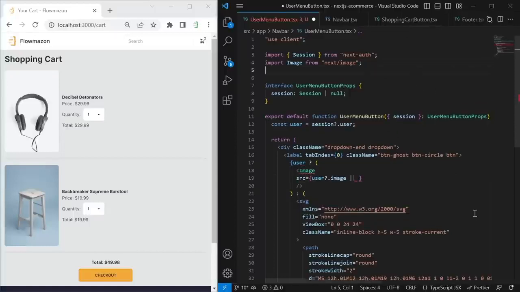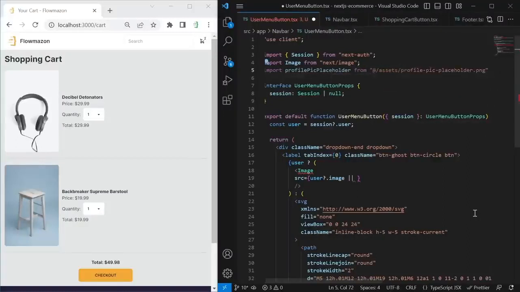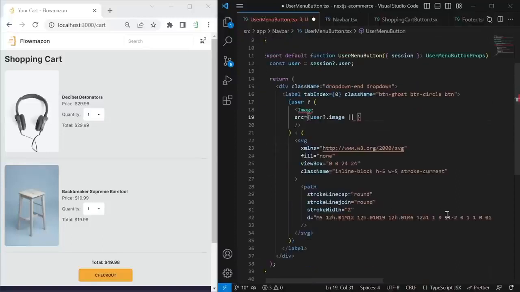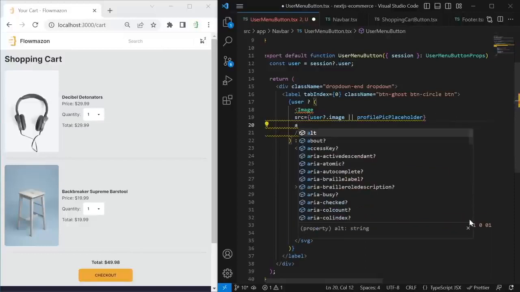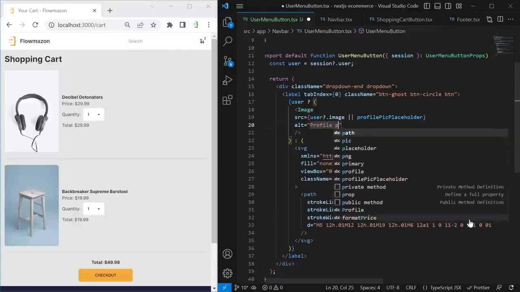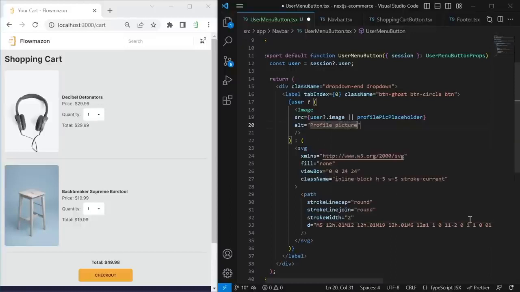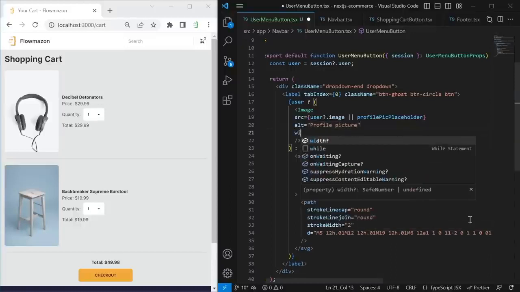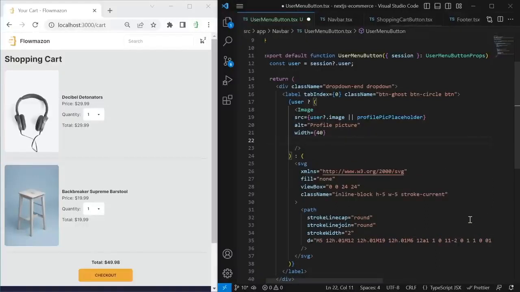So at the top, we import profilePicPlaceholder from /assets/profile-pic-placeholder.png. And then we can use it as the fallback here. Profile pic placeholder in case the user or the image is undefined. We set the alt text to just profile picture. I think this is enough. We set the width and height both to 40 pixels.